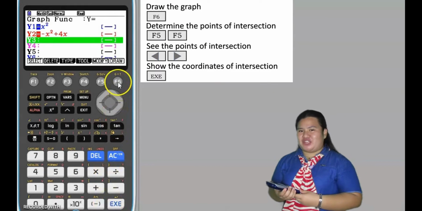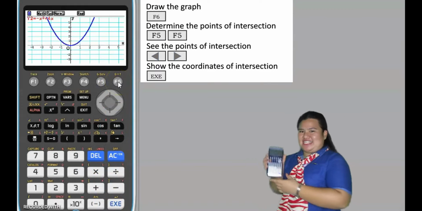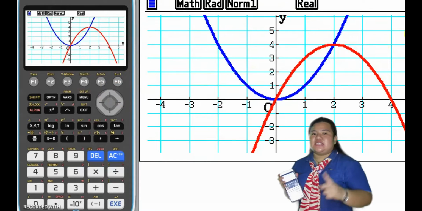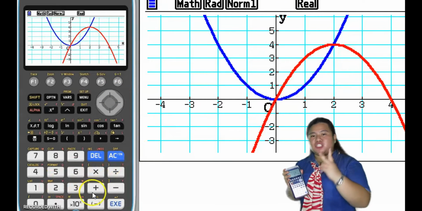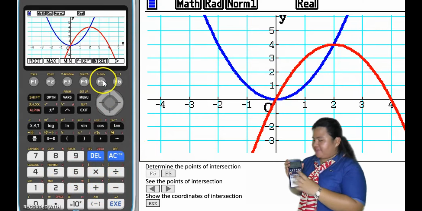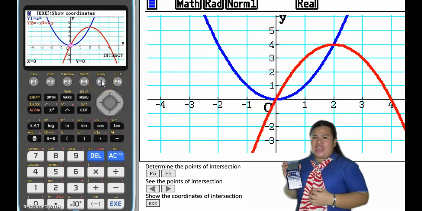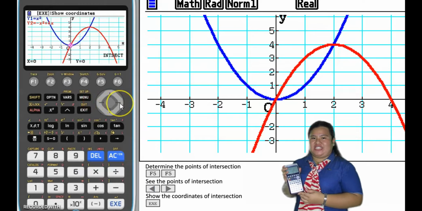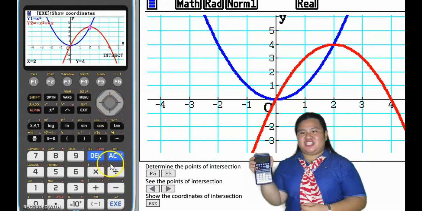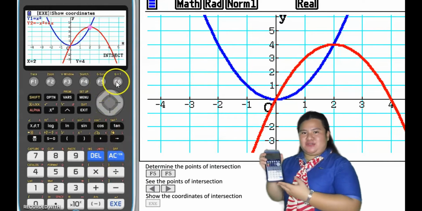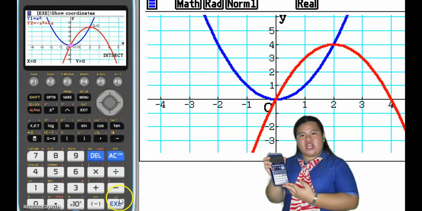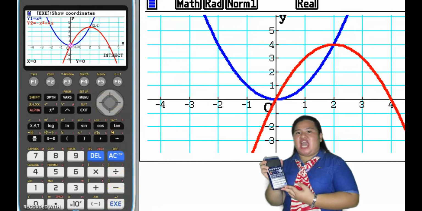To see the graph of the curves, press F6. And there you go! Here is a closer look of the graph. To find the points of the intersection of the two curves, press F5, then F5. Use the navigation key left and right to see the points of intersection. To show the coordinates of the intersection, press execute. We can see that (0, 0) and (2, 4) are the points of intersection of the curves.